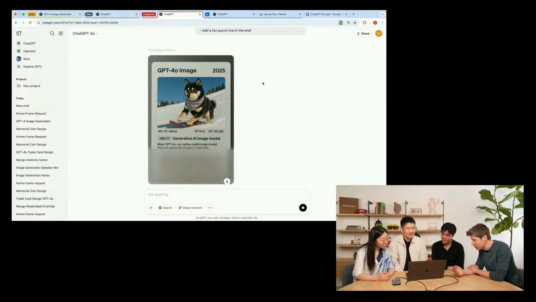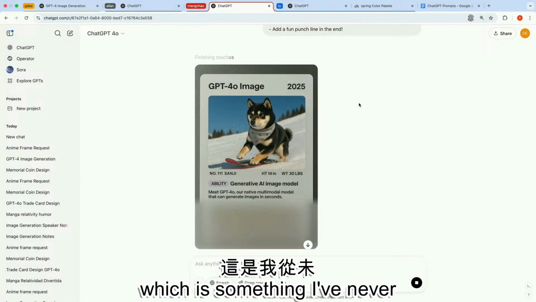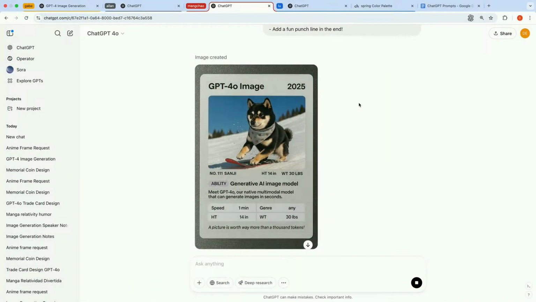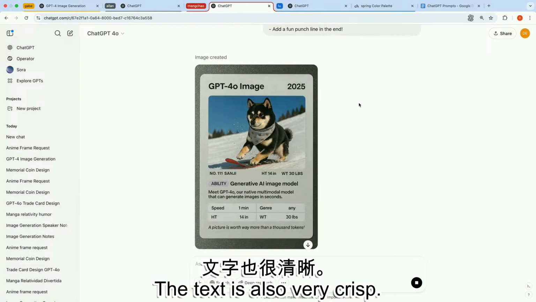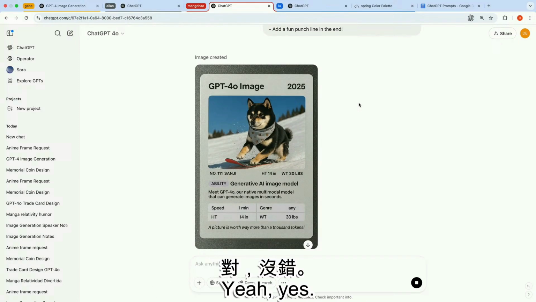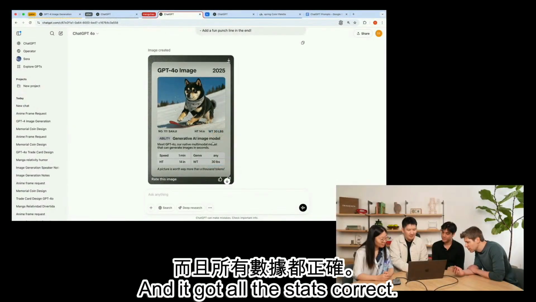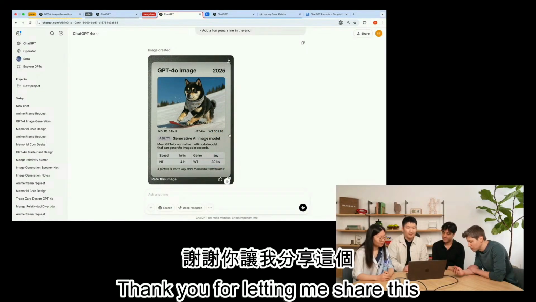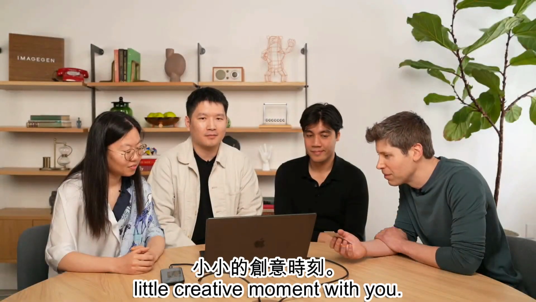Yeah. And yeah, Sanji is snowboarding, which is something I've never seen him doing in real life, but it'll be cool. The text is also very crisp. Yes, yes, and it got all the stats correct. That's amazing. Thank you for letting me share this little creative moment with you.